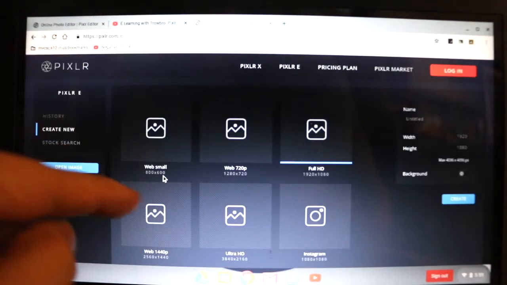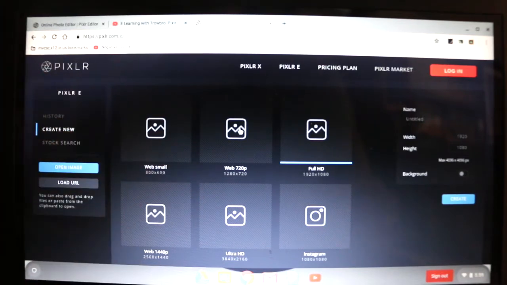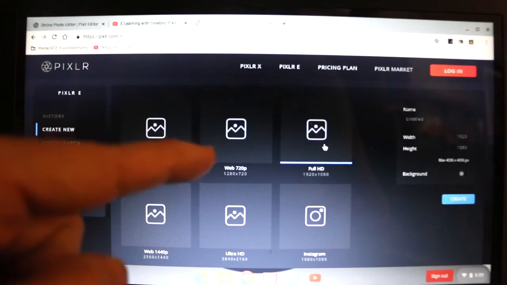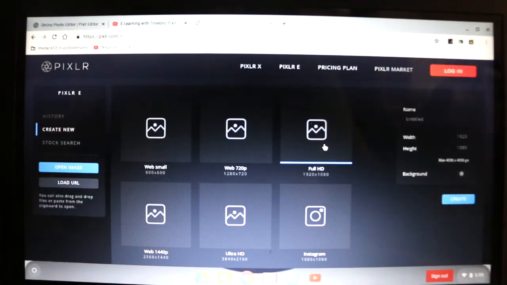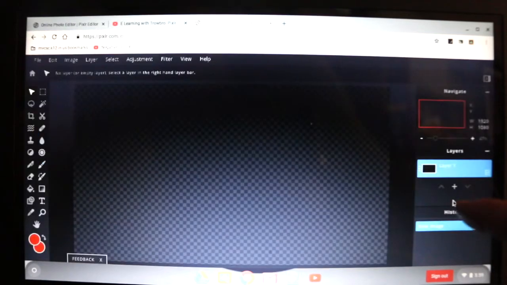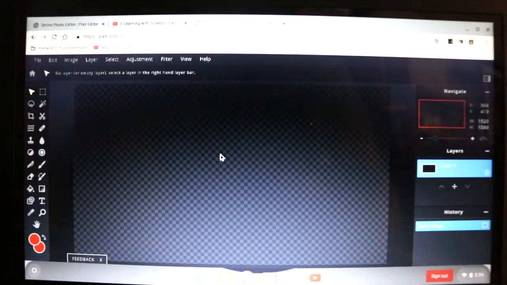All right, and then it gives you all these different sizes, like how big do we want our digital paper to be. It has this one over here that says full HD, and that's fine for what we're doing. I'm going to hit create, this blue one, and then it gives me a blank canvas, completely blank. It looks like a checkerboard, but that means that it's clear. There's nothing there at all.